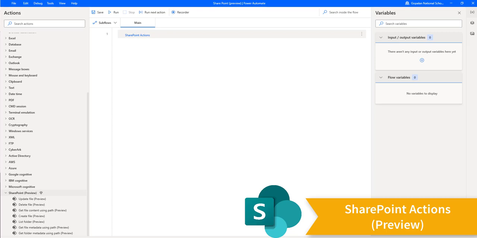Hello techies. In the upcoming sessions, we are going to learn how to work with SharePoint actions in Power Automate Desktop, which is right now in the preview state.